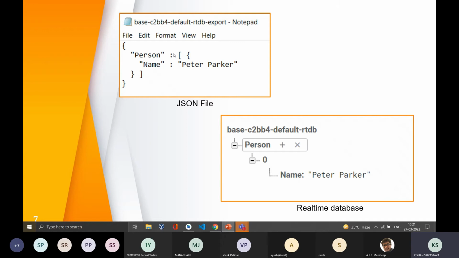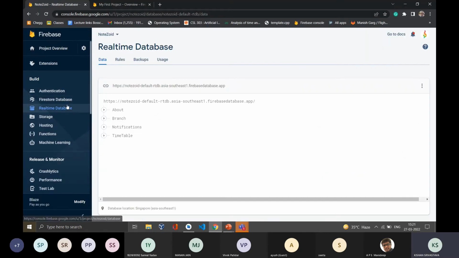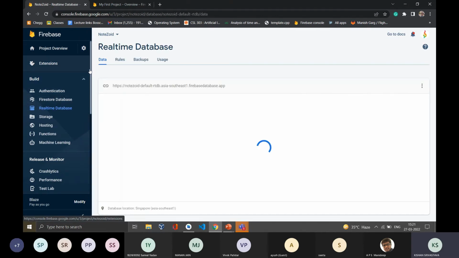So this is an example of a JSON file. It looks very similar to a Python dictionary, if you guys have seen. So this person is the key, and then we have a list as its value. Then again, we have a dictionary which has name as key and then Peter Parker as a value. This JSON file is equivalent to this particular real-time database representation in Firebase. Now let me show you the real-time database that we used for our Nodezoid application.